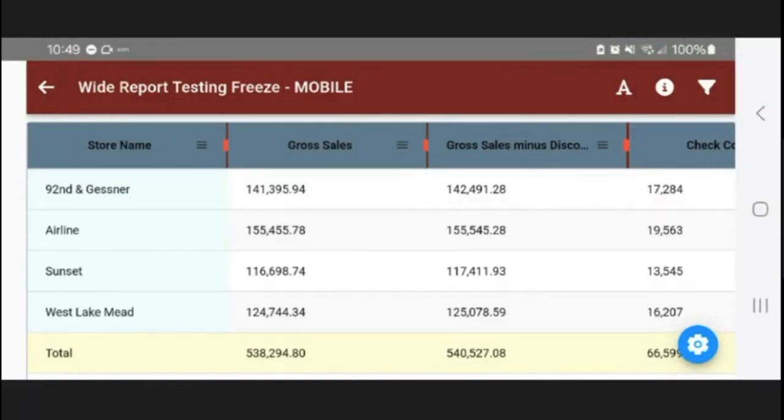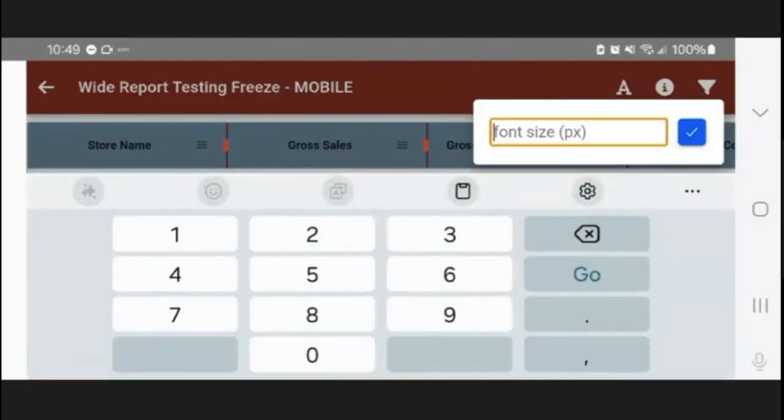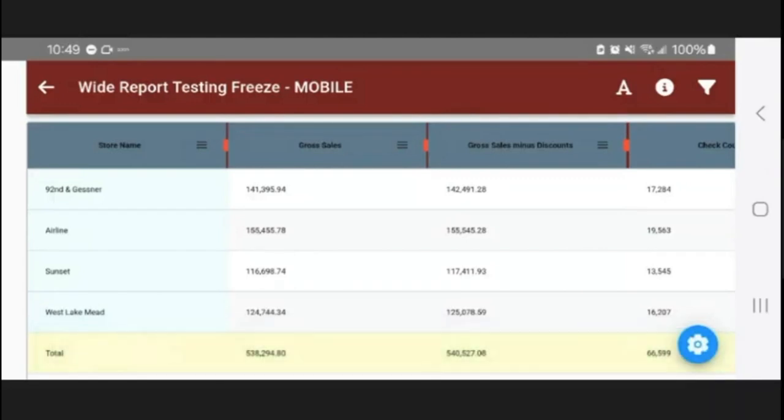And here, the first thing that I'm going to do is go on my screen. If you can see that little A at the top right, I'm gonna go ahead and select that. What this allows you to do is change the font size of the report that you are viewing. The options are between 5 and 25. I believe the default is about 12. And so now notice that I have a smaller font size.